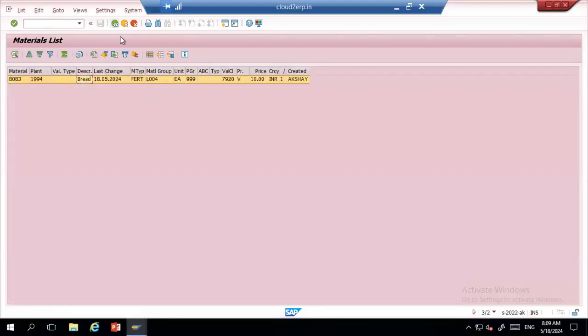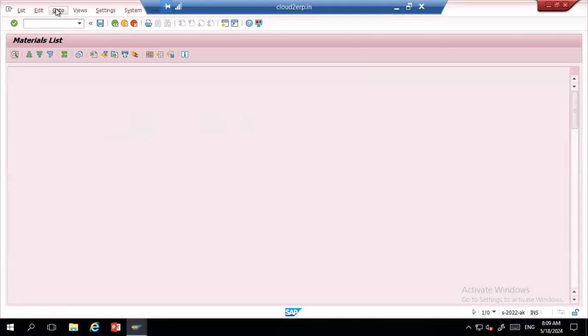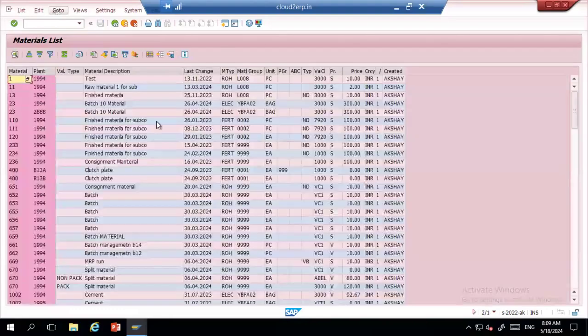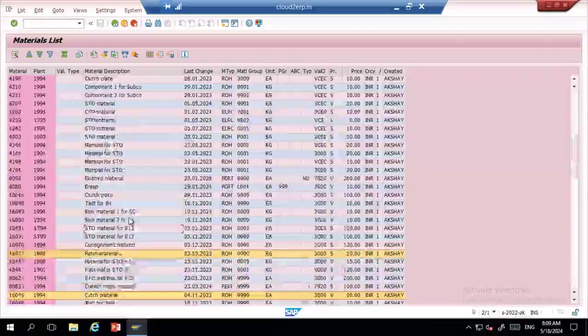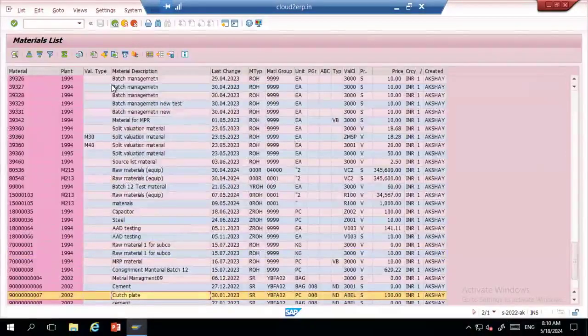If you want to see all the materials which are created by you, remove this, put your ID here and execute. This will show all the materials which are created by your ID. So this is how you can view the report.